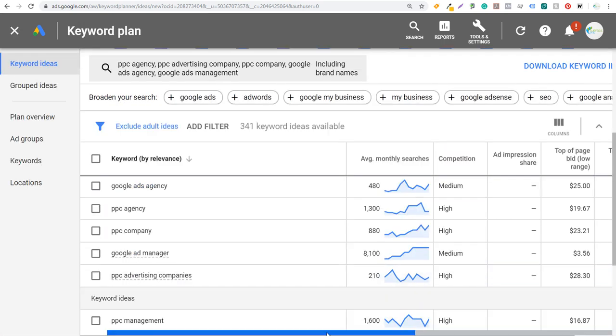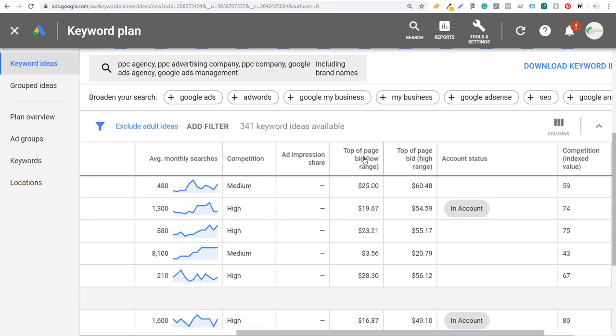And the other thing it does that I really like is it's going to show you the top of page bid, the low range, and the high range. So it's going to show you how much people are actually bidding on these keywords. As you can see, when it comes to marketing services, it's very competitive. So the top of page bids are upwards of $50, $60. So it can be really expensive.